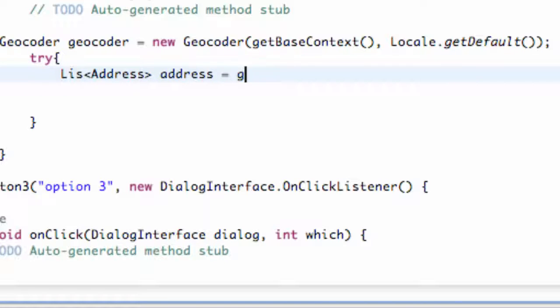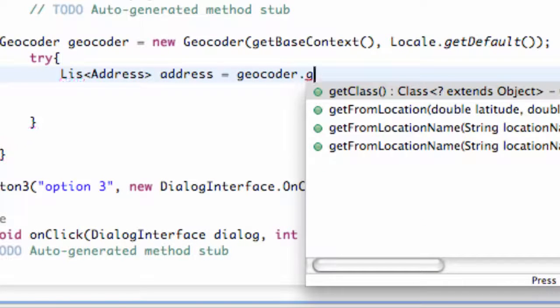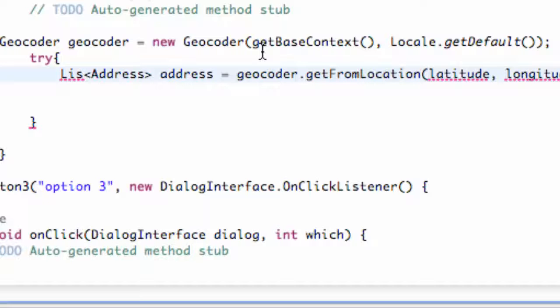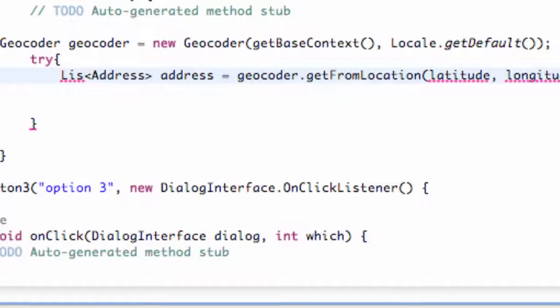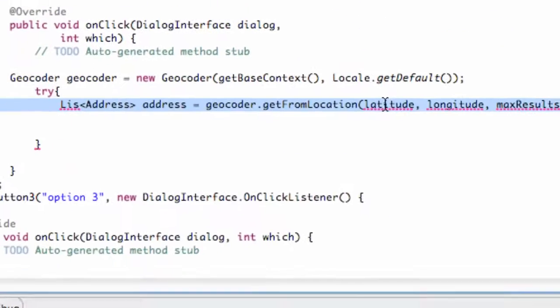So we're going to say geocoder dot, and we're going to use getFromLocation, and as you can see, it takes a latitude, longitude, and a maximum result. So the first thing we need to do is reference our geopoint that we set up a few tutorials ago called touchPoint right here. And again, we can also say getLongitude, getLatitude, and that kind of method to get the longitude and latitude. So let's just set that up here real quick.